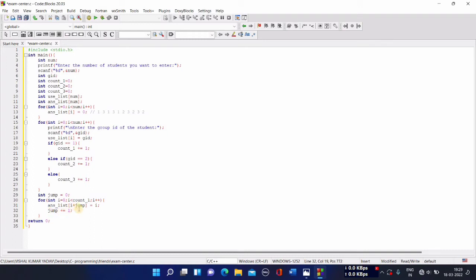So 2 plus 2 gives you 4. It means at index 4 you have to write, oh sorry, it's I, right? I have to write 1. Okay, so see over here 0, 1, 2, 3, 4. At index 4 I have to write 1. That is what I have written.